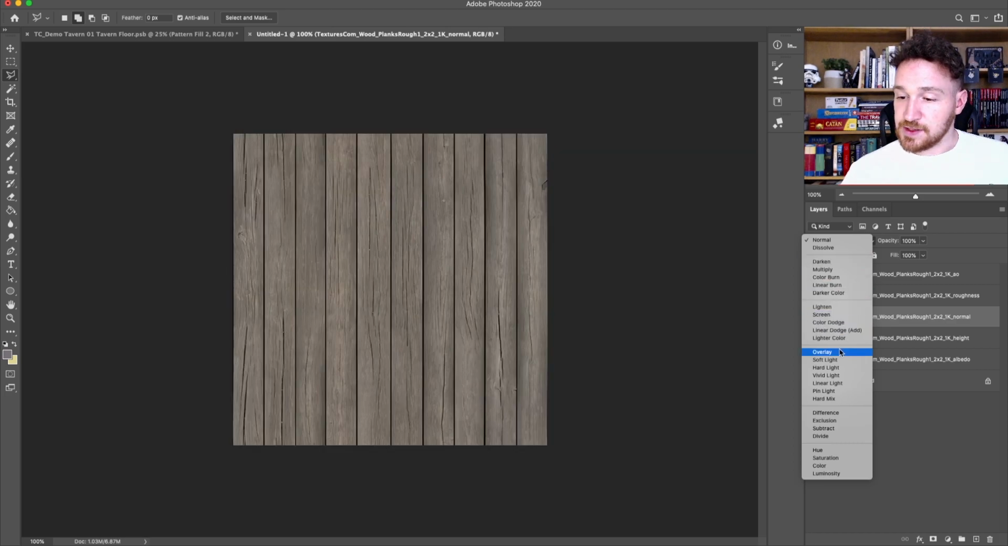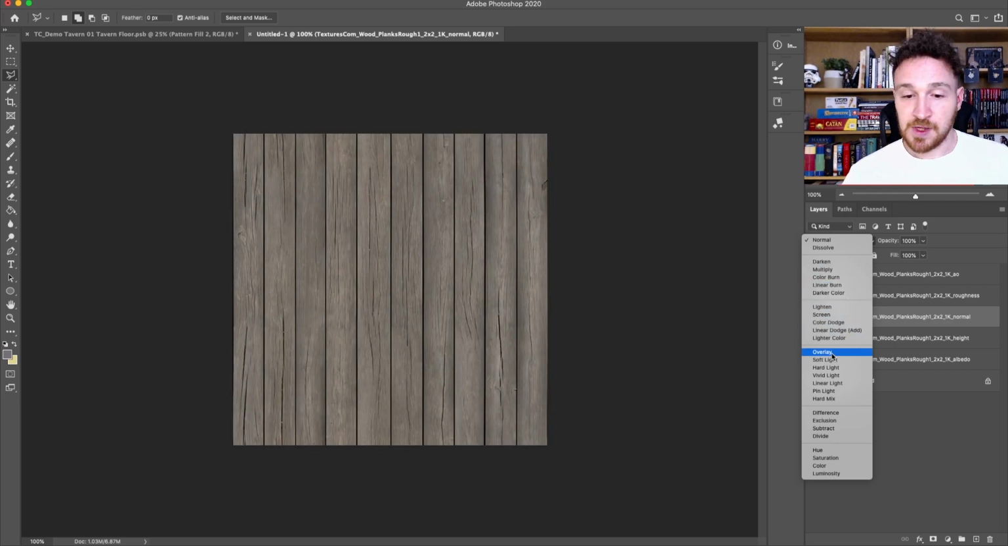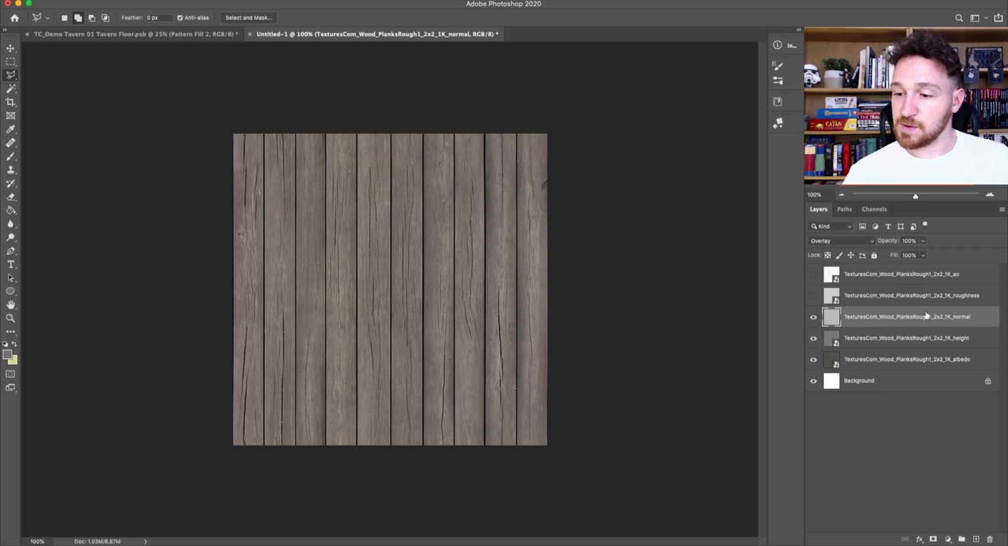So again, we can just use our overlay layer, or maybe soft light, hard light, multiply might work. It really depends. As you can see, the substance shaders require more effort from us, but it gives you more control over how the finished pattern and texture is going to look. I'll just go with overlay for now. That seems to be working well.